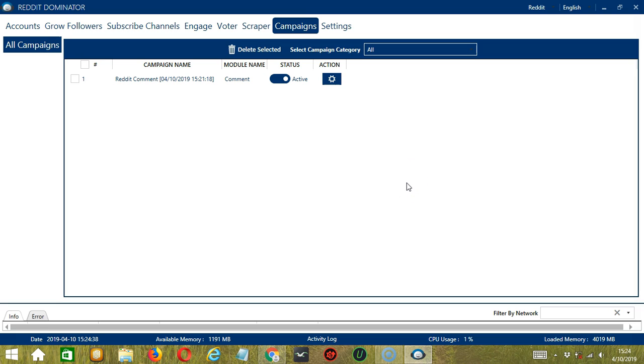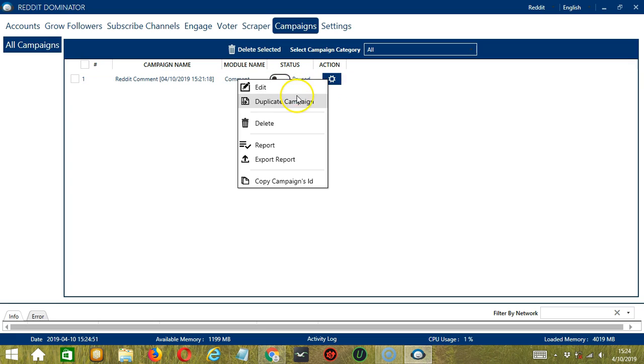This will automatically bring us to the Campaigns tab, where you can see that we have successfully created our Reddit comment campaign. Click the status button to pause the campaign, and the action button over here will allow us to edit, duplicate, or delete the campaign.